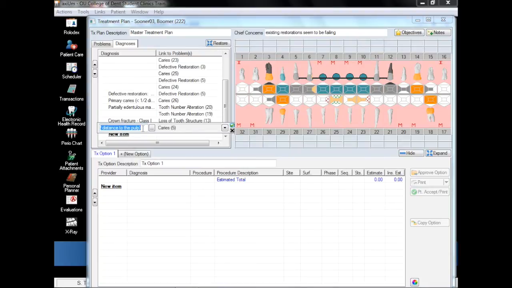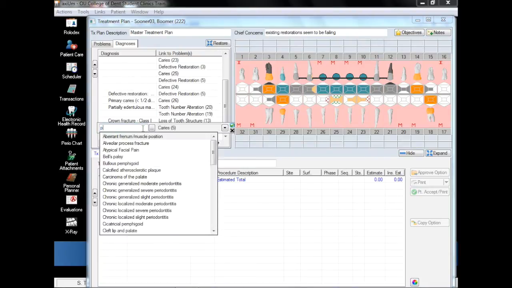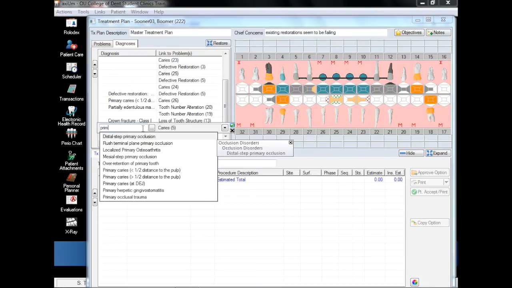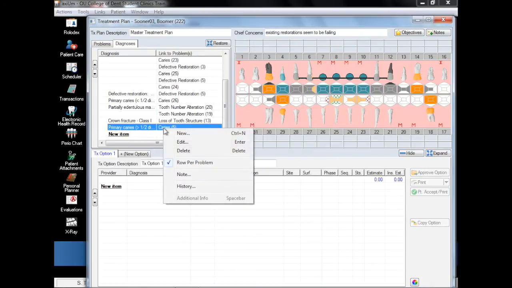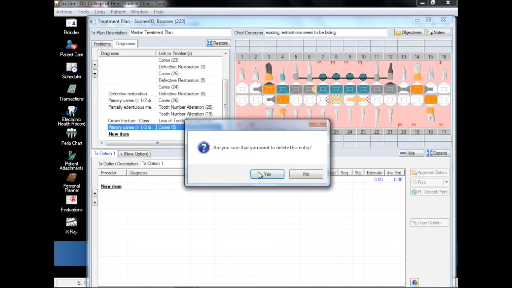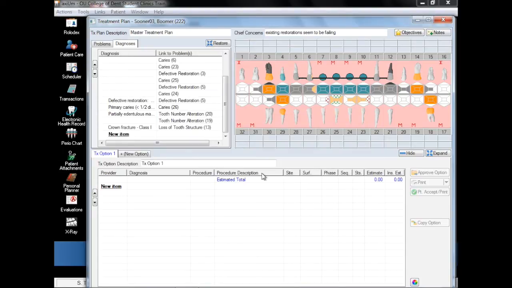If you want to edit a problem or a diagnosis, you can double-click on the line and change any of the values accordingly. If you just want to delete the whole thing, you can right-click, choose Delete, and confirm that you want to delete the entry.